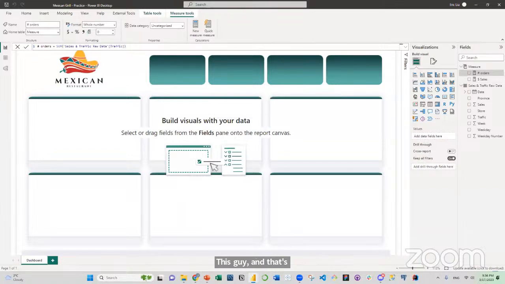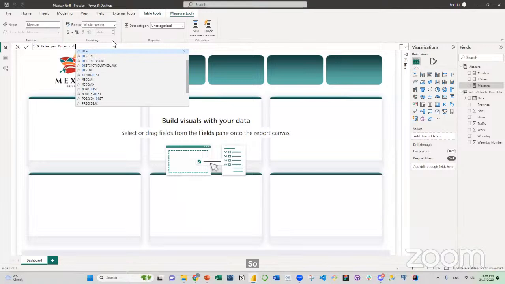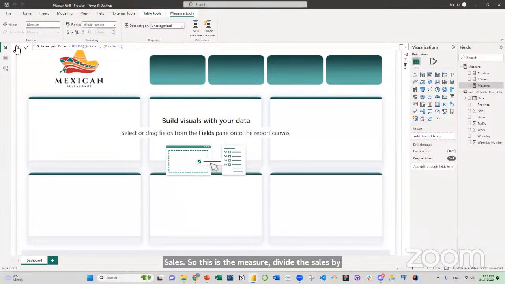So let's create the third measure, which is dollar amount sales per order. So let's type, this is still dollar amount sales per order. I want to divide sales. So this is the measure. Divide the sales by orders, right? And click the check mark.